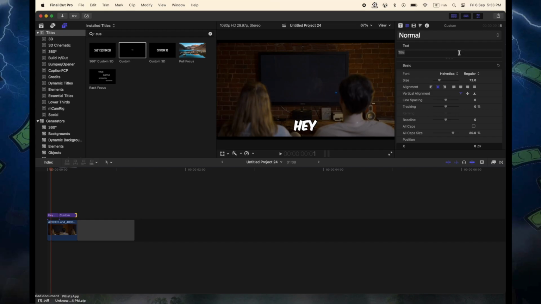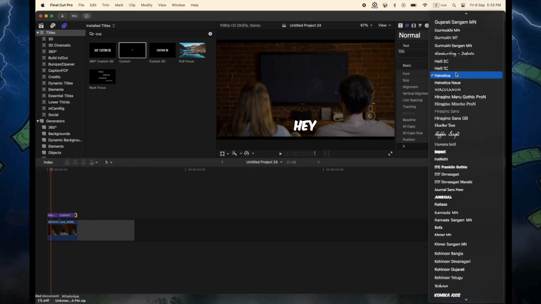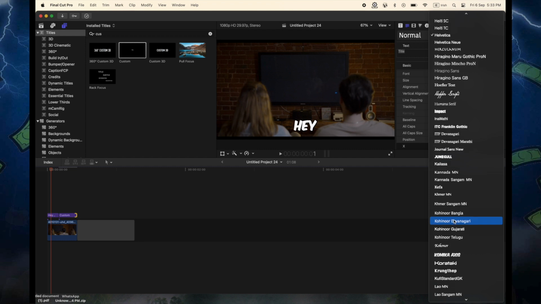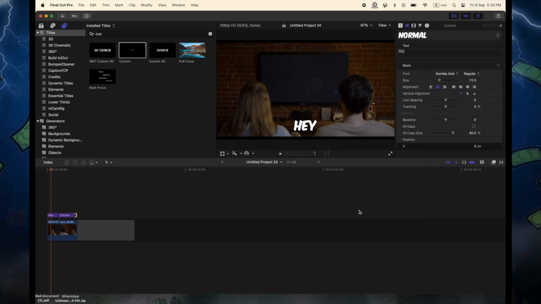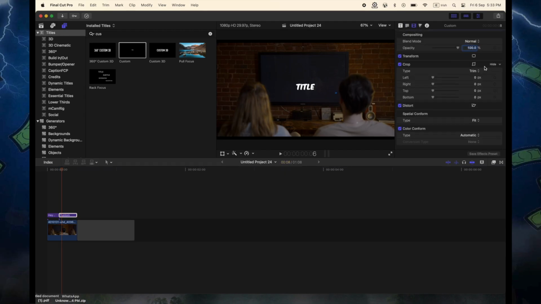You go to your font, and you want to search up Comica Axis. Now, Comica Axis should be right down below here. It should be somewhere right over here. And there it is, Comica Axis. And this is how it looks. This is how it's going to look for you. It's going to be completely white. I've done some adjustments just because I'm currently in the process of editing this video. So I'm going to go to transform and make this a little bit bigger, so it's visible for you guys to see.